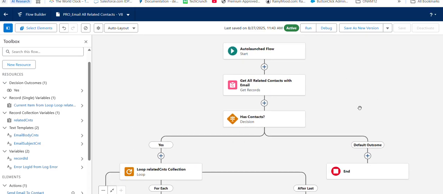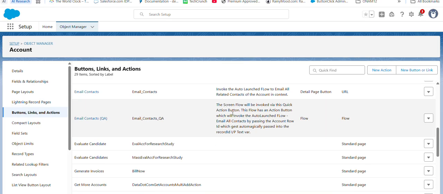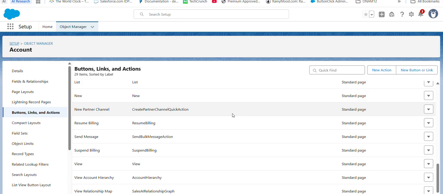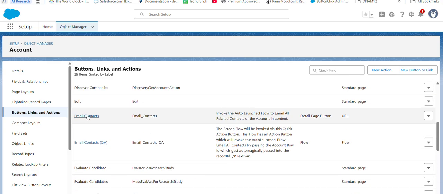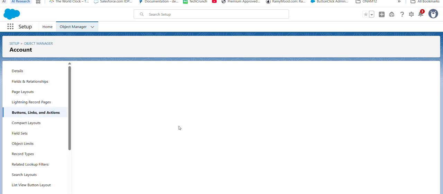And the second set of configuration that you need to do is to ensure that the button is configured. For that, you have to navigate to the account, navigate to object manager, look at the account, click on button, links and actions, and click on a new button or link. So I've done that, and you could see the configuration. This is the button that I created. Drill down and probably could edit this.